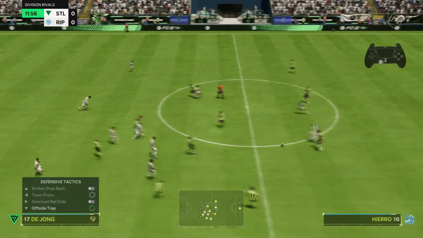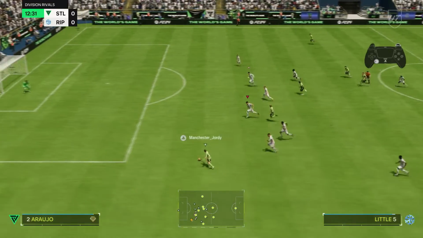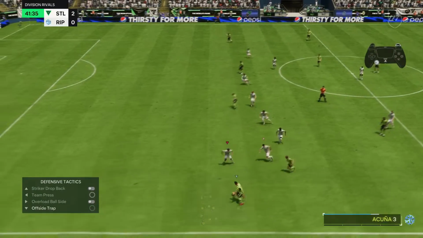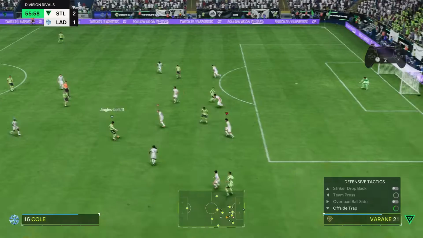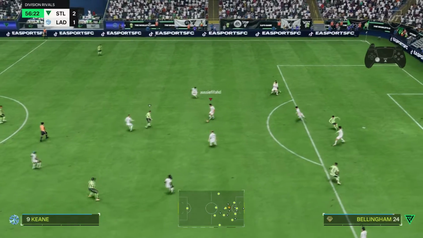Now this tutorial is going to be broken down into 4 complete segments. It's how to offside trap, what not to do when activating the offside trap, and doing it when your opponent is facing the opposite way.